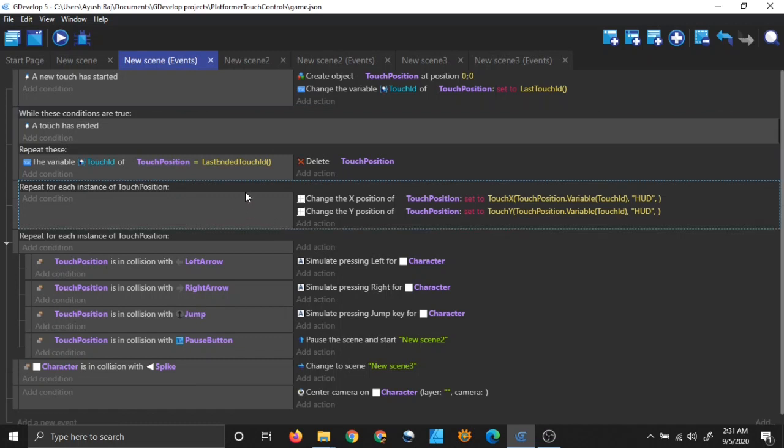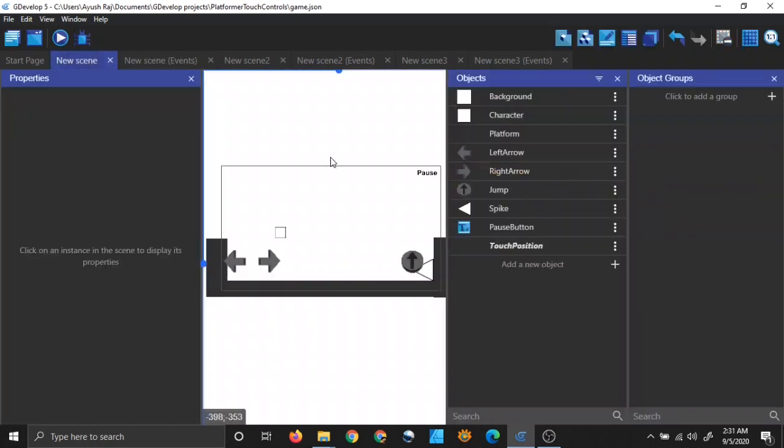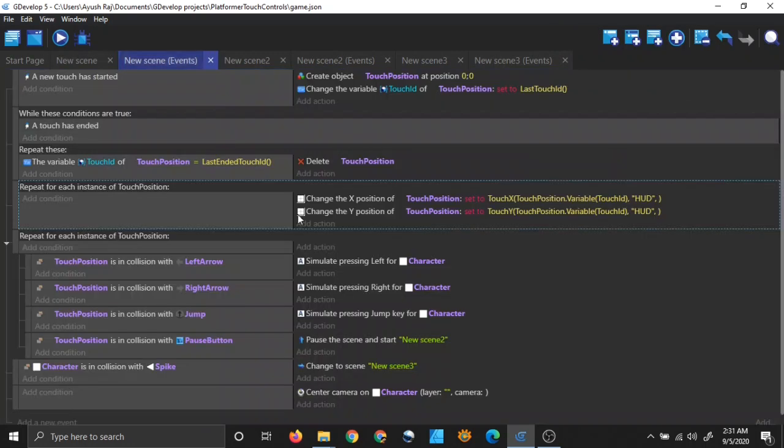Now this event, what is this event doing? Repeat for each instance of touch position. So what does it mean by each instance? We only have, you can see only one instance here. So what about each instance? The thing is that if we touch with two fingers, we will have two instances of touch position, as is evident by this event.